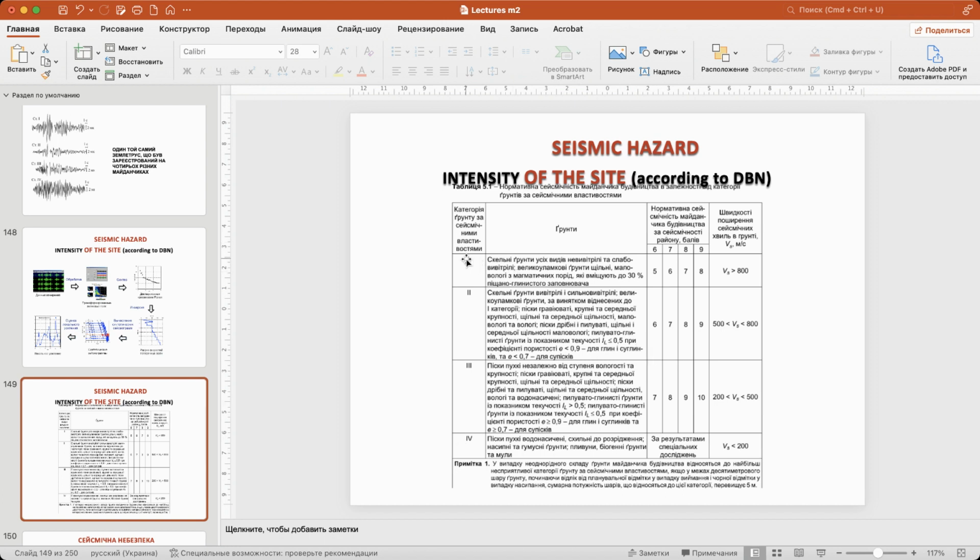So the best category is the first, rock soils, and the worst are the grounds of the 4th category. The 4th category is liquid soils, ooze, silt, biogenic grounds, etc. If we have the first category of ground, we can reduce the intensity by one grade. For example, if according to the maps of global seismic zoning of Ukraine we have intensity 7, on ground of the first category we will get 6, one intensity less. If on the construction site we have ground of the 2nd category of soils, we will have the same intensity 7 as on the previous step.